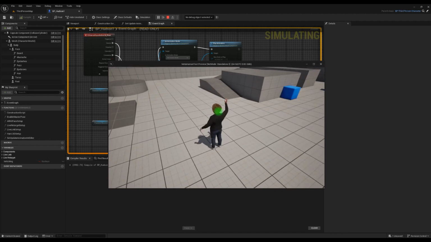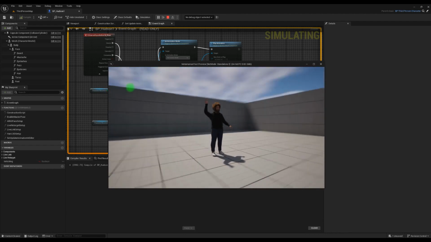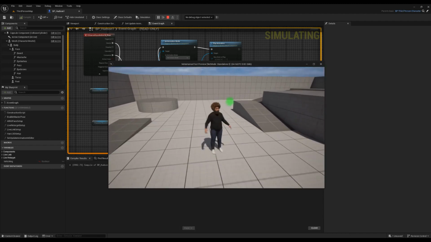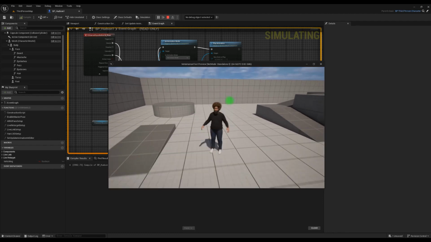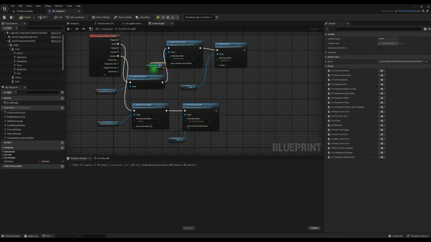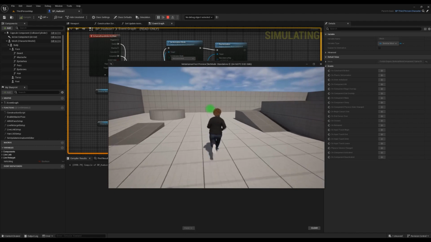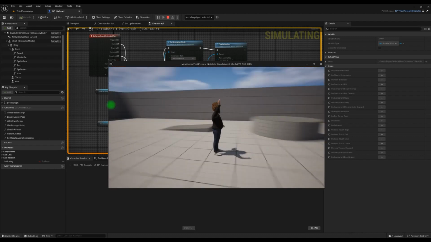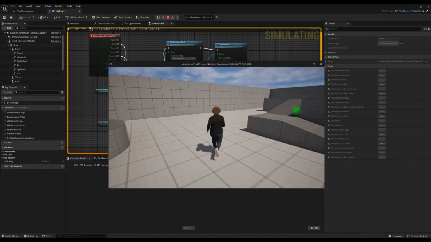So if we hold 1, we can see he's started waving. Okay, and we can see that he hasn't gone back to his idle animation, so we'll fix that. So I think if we copy this mesh and plug that into this one also, and we'll see if that reverts to the idle animation. Okay, so we hold 1. Yep, there we go. So yeah, hold 1, he starts waving, release 1, he goes back to idle.